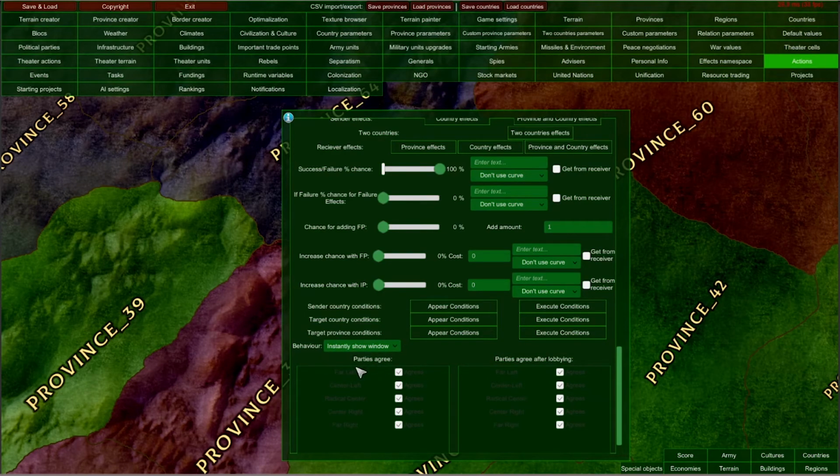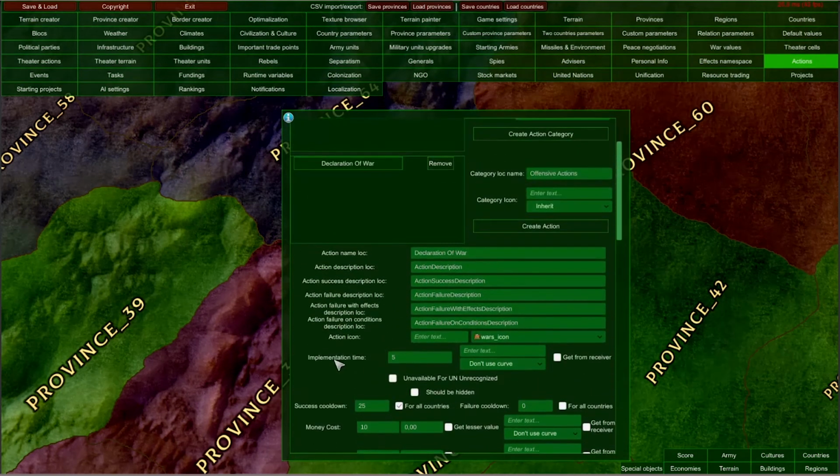And on the bottom of each action setup, we have parties agree and parties agree after lobbying setup. Here we have the list of all our parties, and we can decide whether these parties agree to our declaration of war action. I believe that each party has to be convinced to go to war, so I'm going to uncheck all of those tickers here, but after lobbying, they will happily agree to let us go to war. And this is the basic action setup.